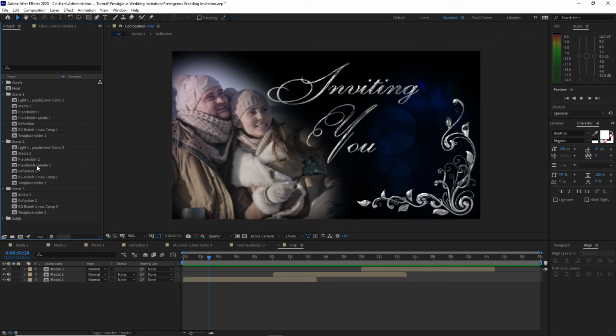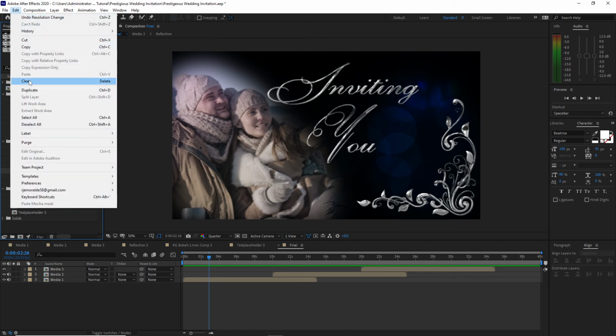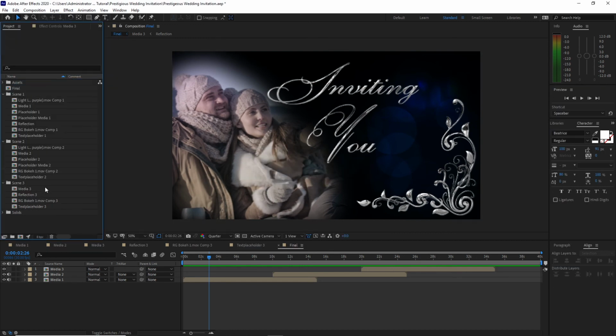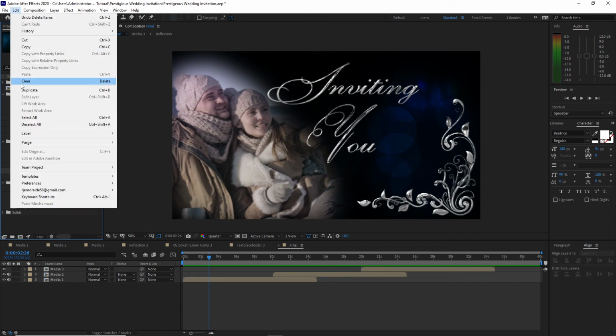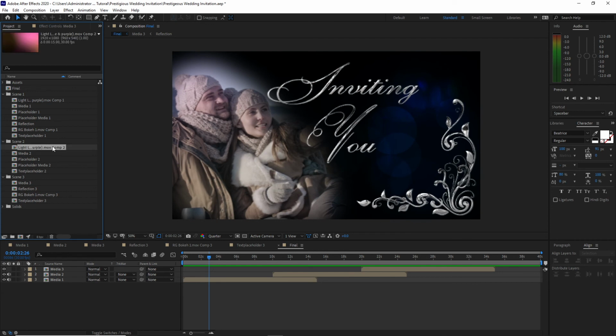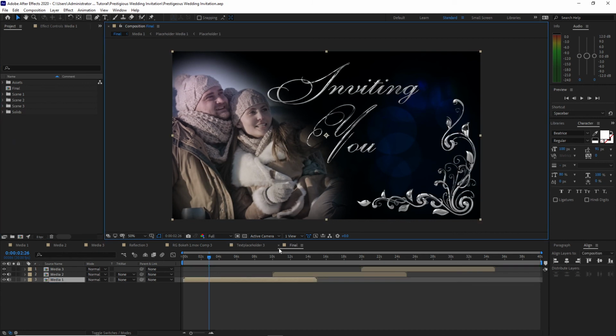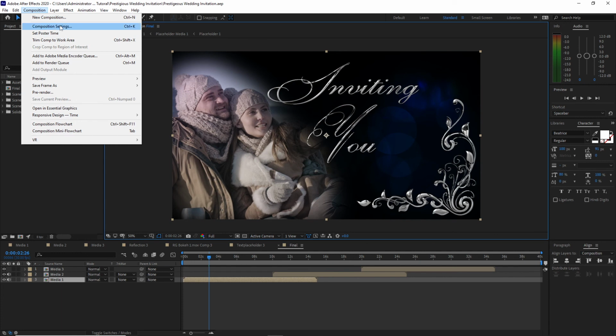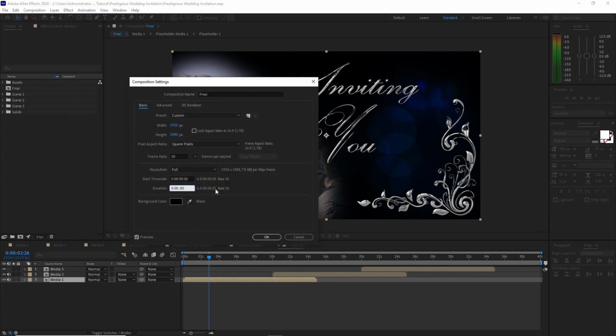I'm gonna go back to the Scene 2 folder and highlight this reflection. I will just delete it because I didn't tweak it, and also the RG bokeh, I will just delete it. The light leak too, I want to delete it. So this is the only thing that we need in our Scene 2 folder. So I will just close these ones. I'm just gonna change the duration on this, so I will go to composition and composition settings. Instead of 40, I will just change it to 35 seconds and I will click OK.